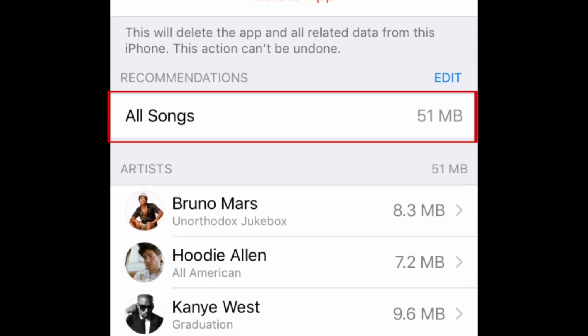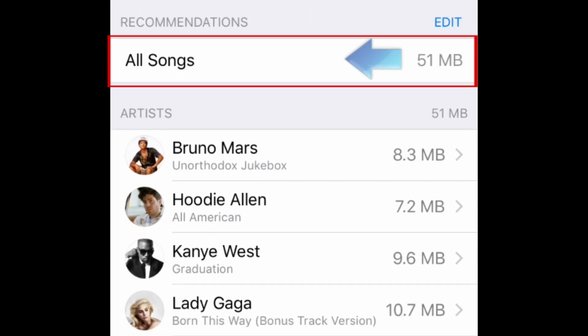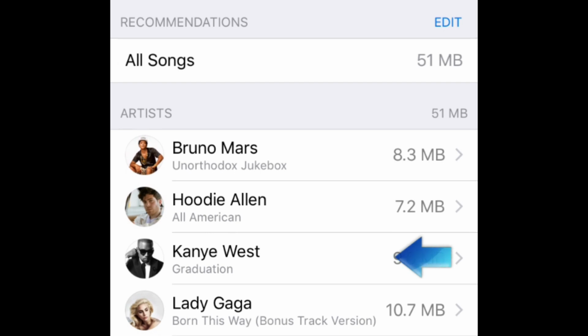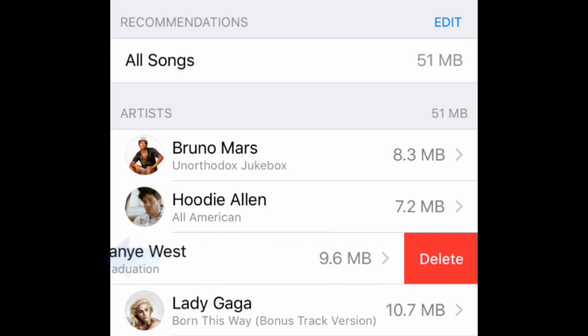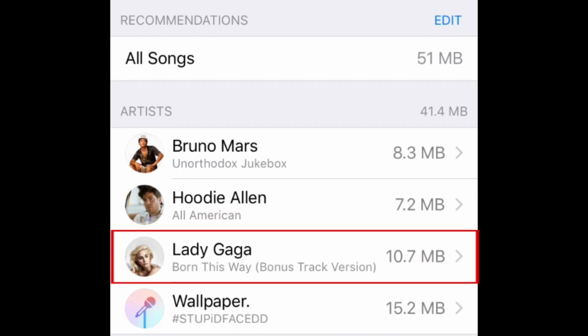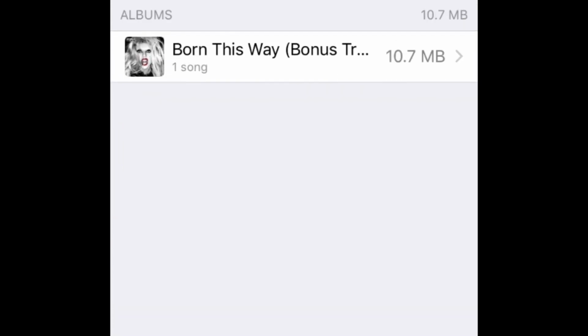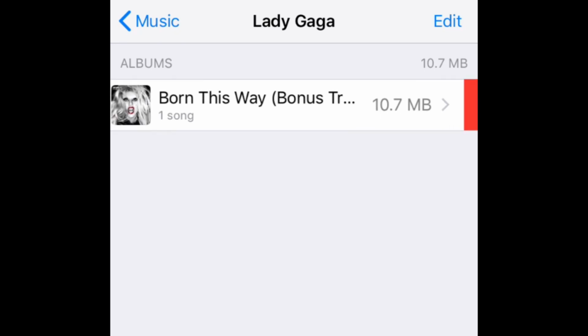To remove all songs in your music library, swipe your finger to the left over All Songs. Then tap Delete. If you want to delete all songs by a specific artist, swipe your finger to the left over the artist's name, then tap Delete. Tap an artist's name to see albums and songs you have on your iPhone. You can also swipe left to access the option to delete any album or song if you'd like.